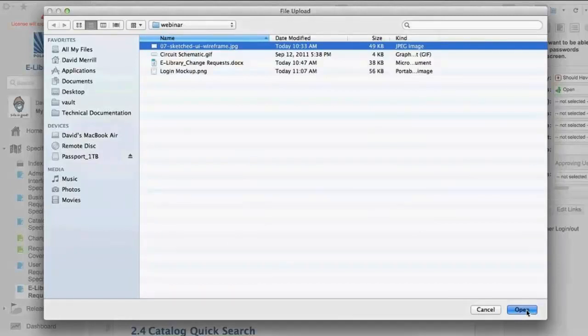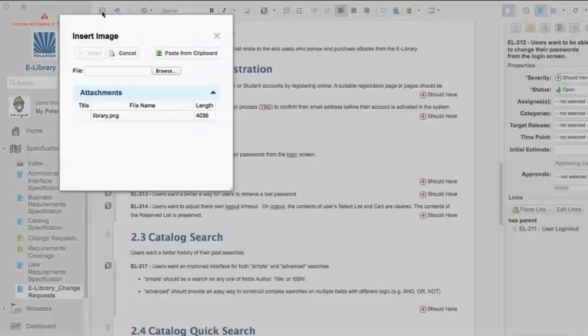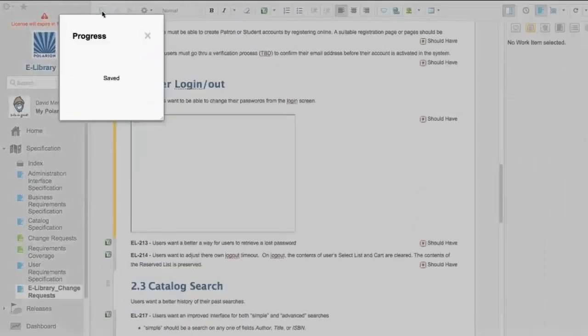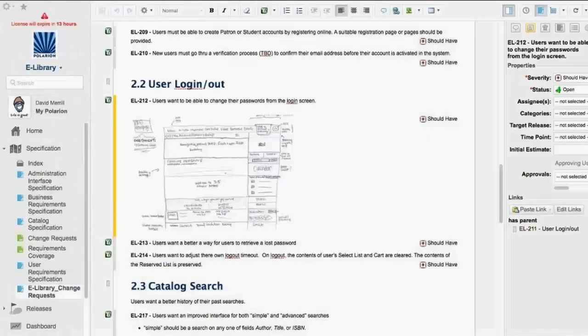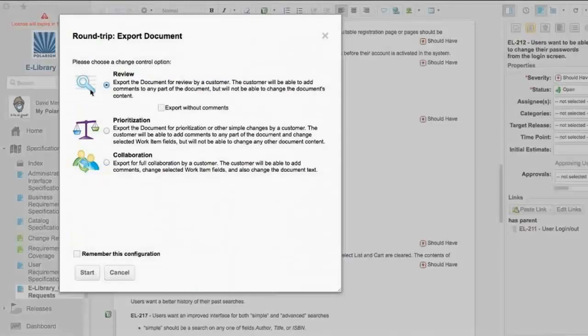Now, because I'm sending it to a user group, I probably will only enable them to make comments to the document. If it was a more trusted group, perhaps of direct stakeholders or contributors to the project, then I could choose collaboration mode, and that would allow them to actually make changes to the document itself, make additions to titles and descriptions, and really become ongoing editors of this change request specification. But I'll pick review here, and we'll generate that.